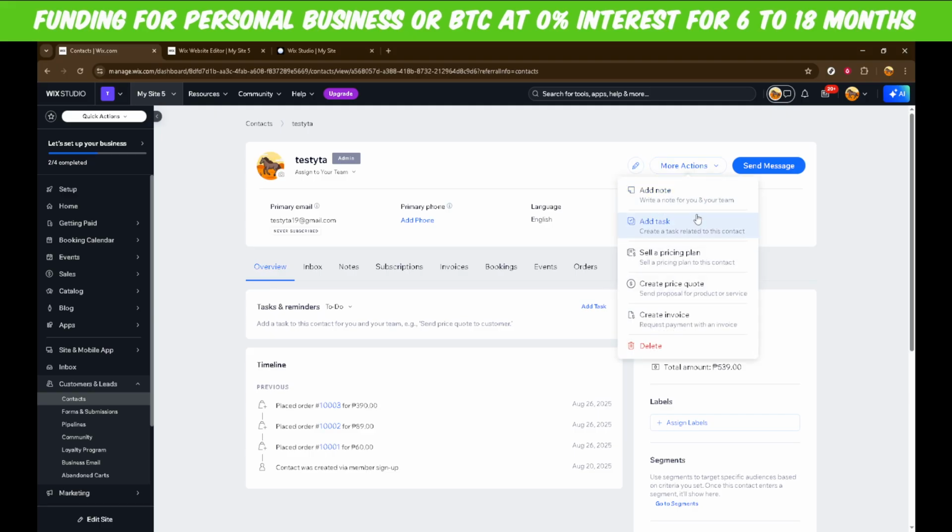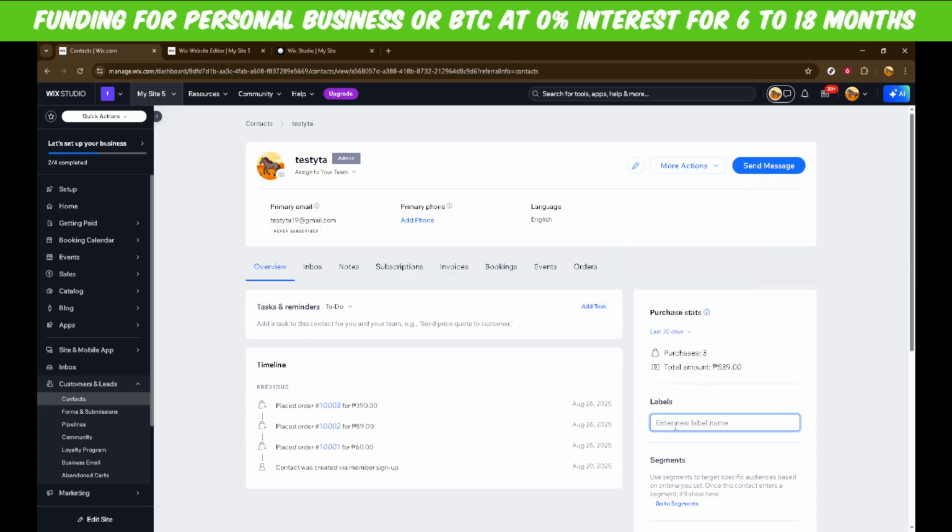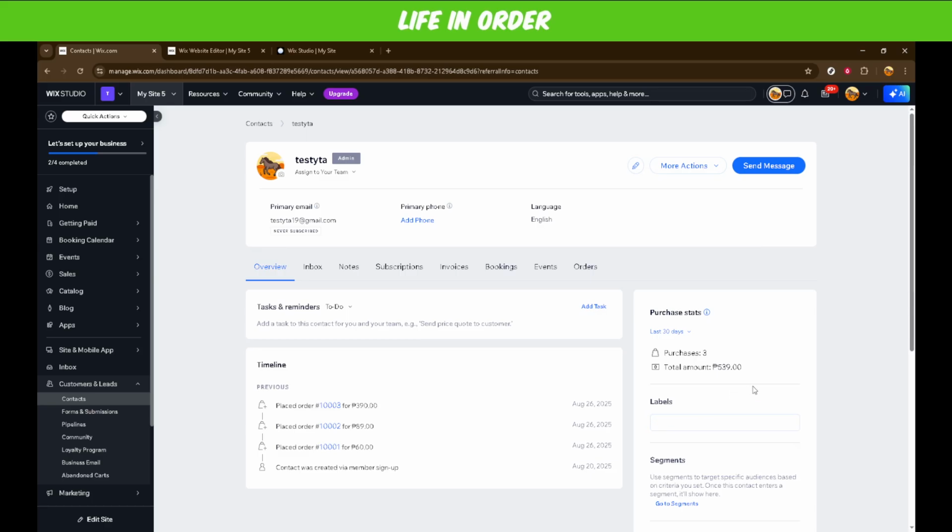And there you have it. You've now set up a robust system for managing leads on Wix. With these steps, keeping track of contacts as your business grows should be a breeze.